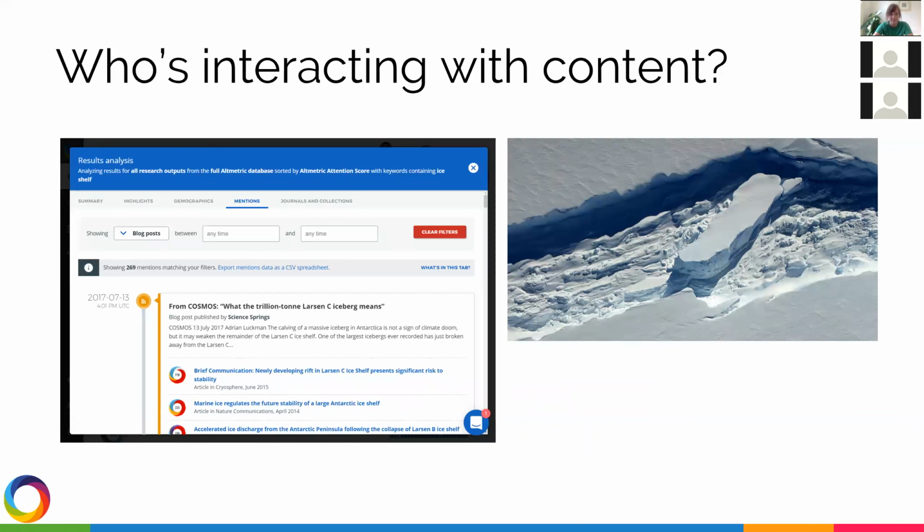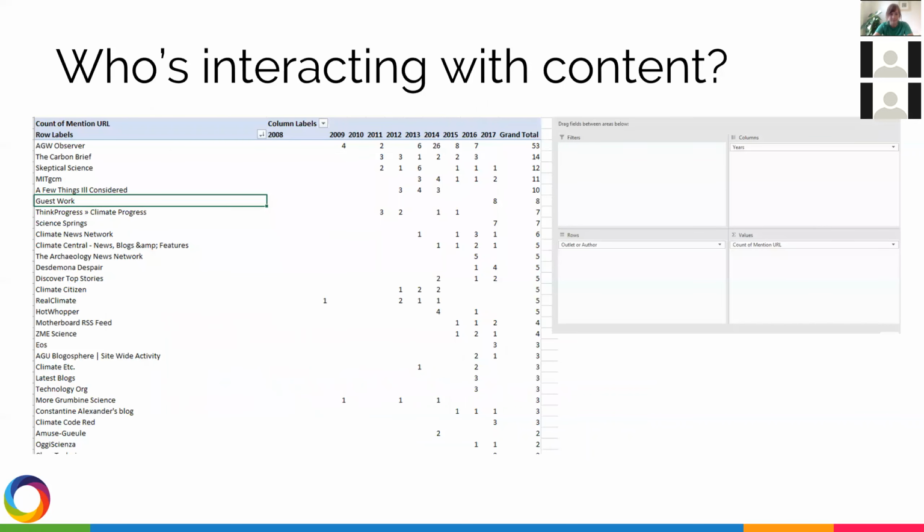Again, I export it to CSV. I can run it through a pivot table. On the right-hand side, where it says drag fields between the areas below, that's how the pivot table is set up. That's the customization screen you see. Again, it's very simple. I'm just saying by rows, look for the outlet or author, which in this case is blog names. In the columns, I'm doing years.